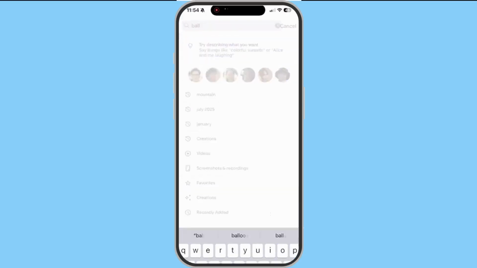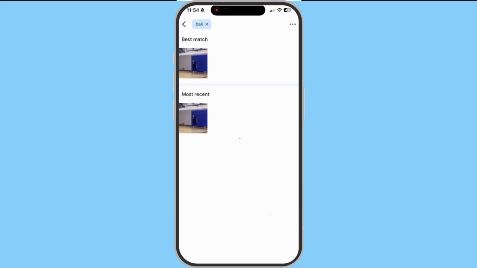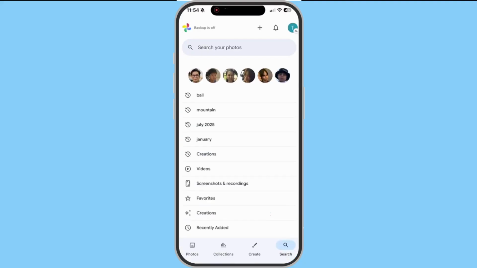And that's it. Open the app, browse everything in the Photos tab, and use Search to pinpoint images by date, place, or objects. With these tools, you'll find what you need fast and enjoy your photo library with ease.